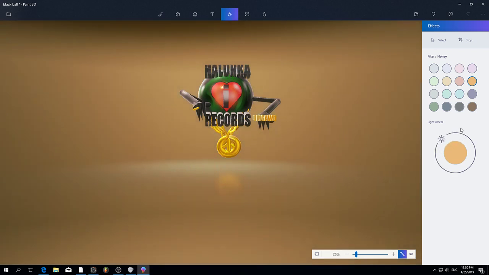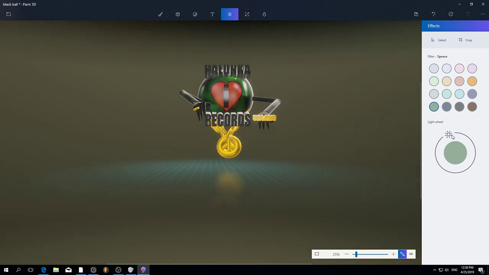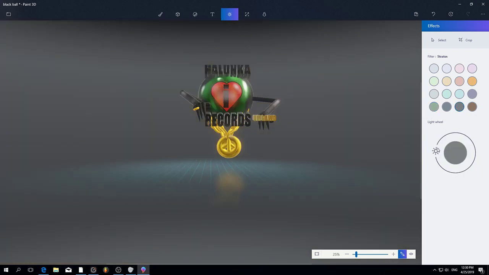Just end it with something cool. And let's see where we're at here. You let me know which one is your favorite effect too. Let me know which effect you like the most.